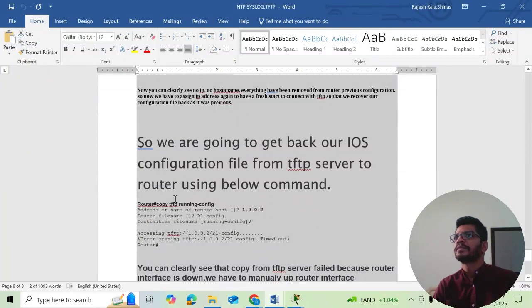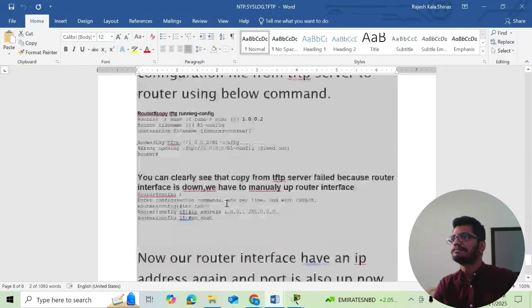So what we'll do, you have to get back that IOS configuration from the TFTP server. So copy TFTP to running configuration. Whatever we have in TFTP has to be copied to the running configuration. They will ask you the address of your TFTP server, say 192.168.12.3 this time. Then the source file name, what configuration we need. So enter that particular configuration file name, which you already stored. Okay, that running configuration file.